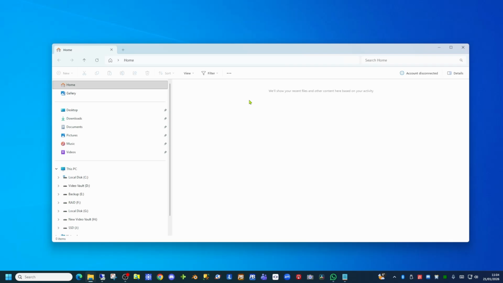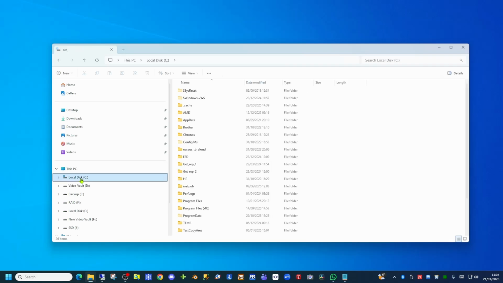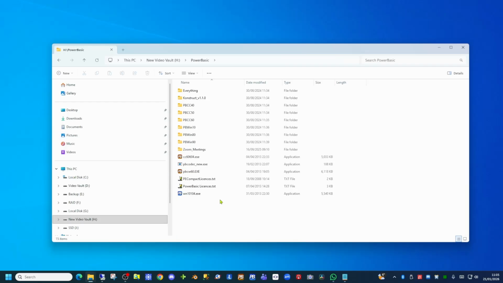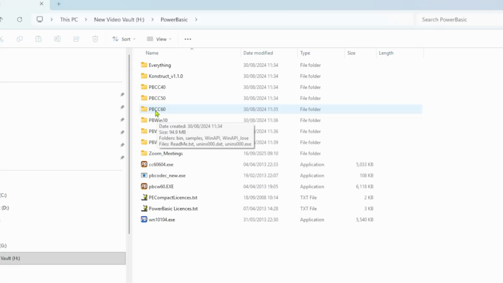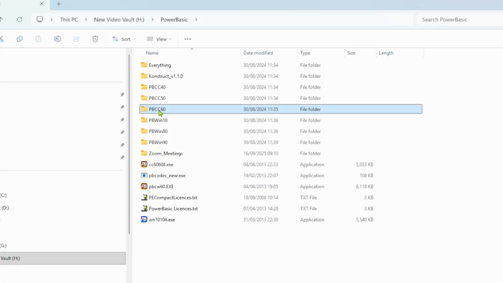So, as always, start on the C drive. We're looking for a folder called PowerBasic. And in this case, on my machine, PowerBasic is installed on my H drive. So if the application is already installed on a computer, you'll find it in one of these folders, depending on which version of PowerBasic you're actually running. The most recent version of the console compiler is version 6, which we have in this folder here.